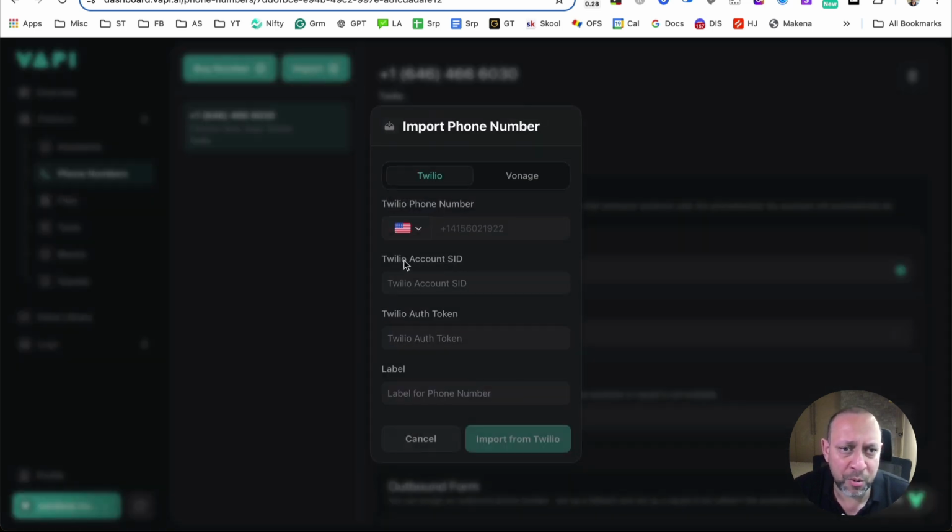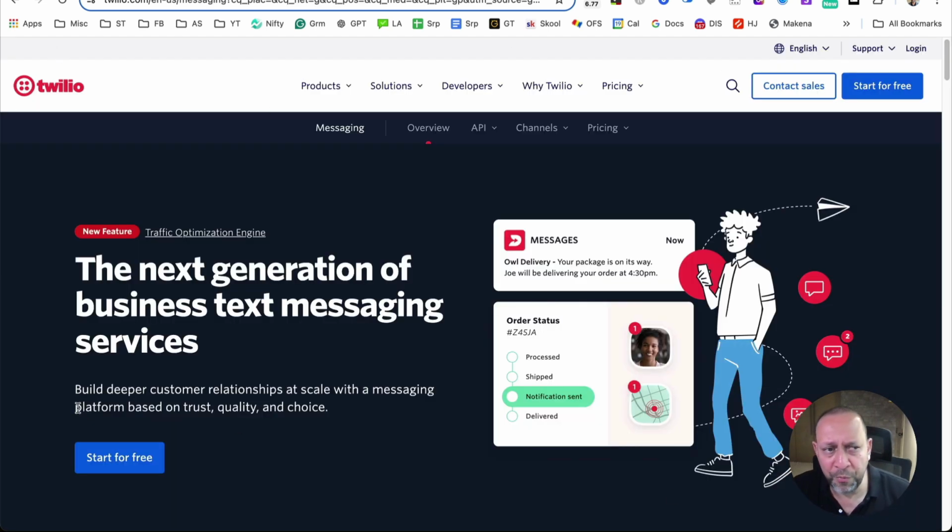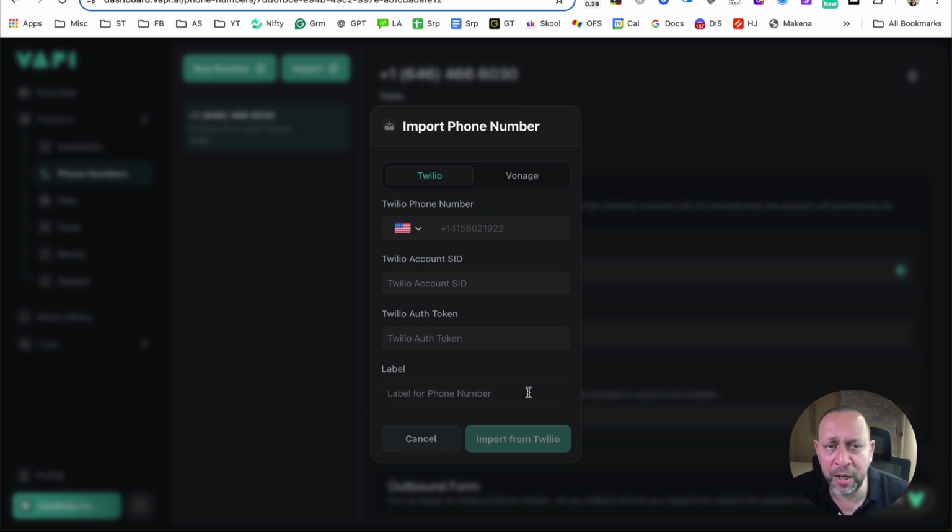The second option is that if you have a Twilio account, and Twilio again is, I'll just show it to you. This is Twilio for communication. It has amazing APIs and everything for communication, but it also has a feature wherein you can actually buy a number, and the numbers are available for US, Canada, Australia, a lot of other countries as well. So if you are outside US and Canada, then you can actually probably look at Twilio or Vonage.